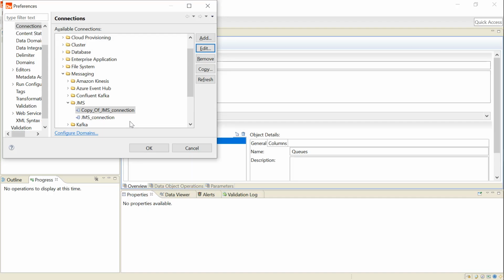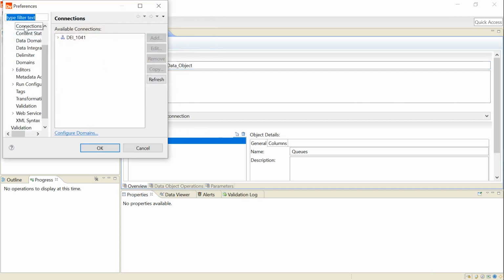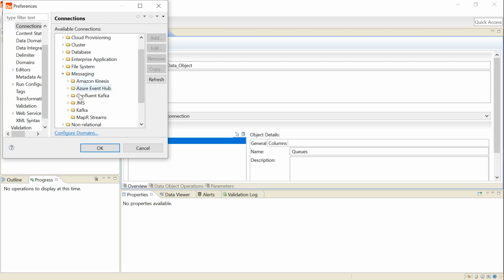You can log into the Informatica Developer tool and connect to the respective MRS. Click on the Connection tab. You can go to Windows, click on Preferences. It will open a window, then click on Connection. Then connect to the respective domain where you want to create the connection. Expand the Messaging section, JMS connection. Click on JMS and click on Add.